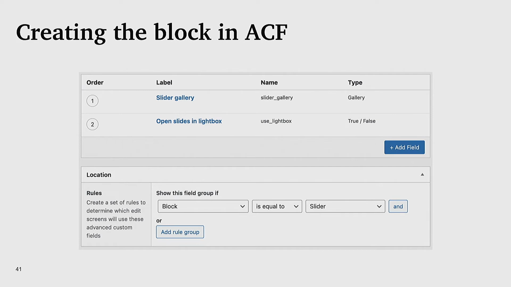And so here I just have, it's called slider gallery, and it's type gallery, which is just a built-in ACF type. Oh, I should have led with this. This is using the paid version of Advanced Custom Fields. I mean, you should pay for it because it's fantastic. And then I have a toggle to say open the slide in a lightbox, yes or no. And then we say show this field group if the block is equal to slider.